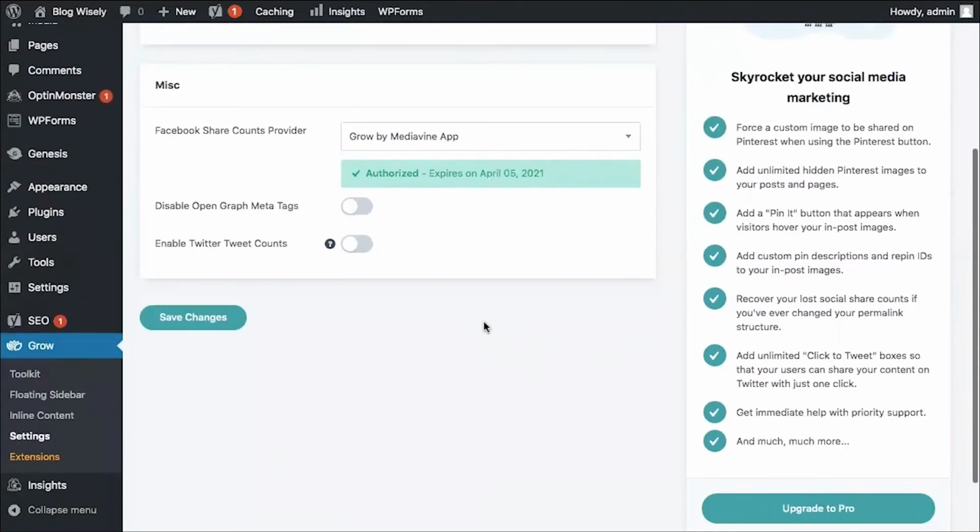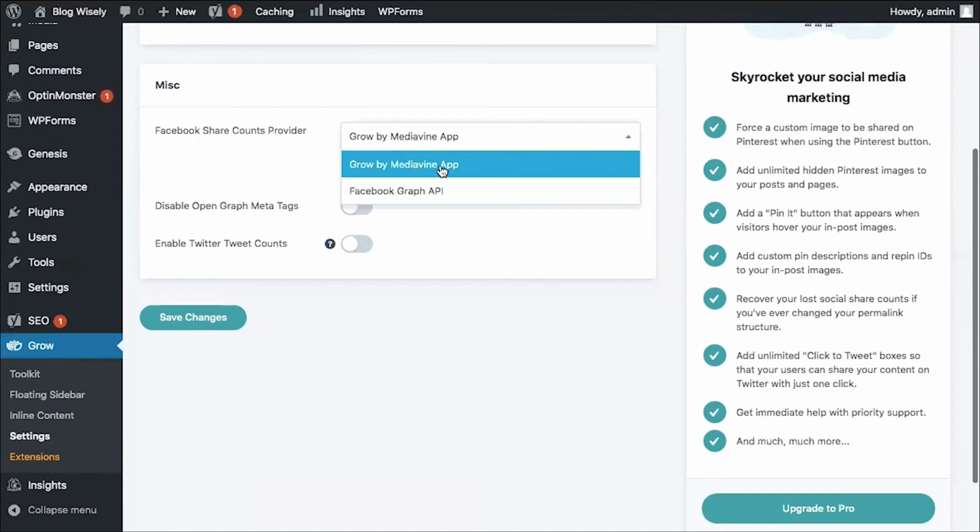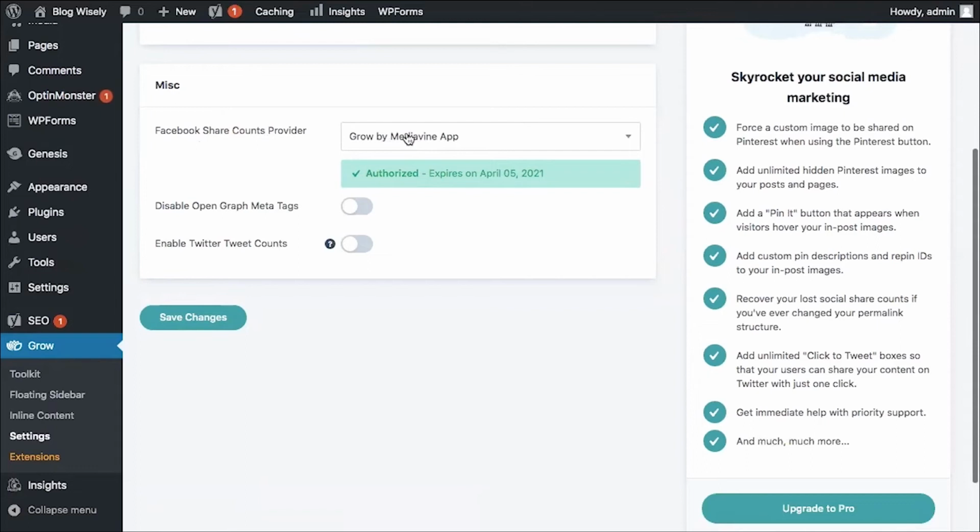And then under miscellaneous settings, you're going to have to log in with your Facebook account to give Grow permission to access your share accounts on Facebook. So it's very simple. I've already done it here. So what you would need to do, though, is you would just click Grow by Mediavine as your share accounts provider. And you can log in.